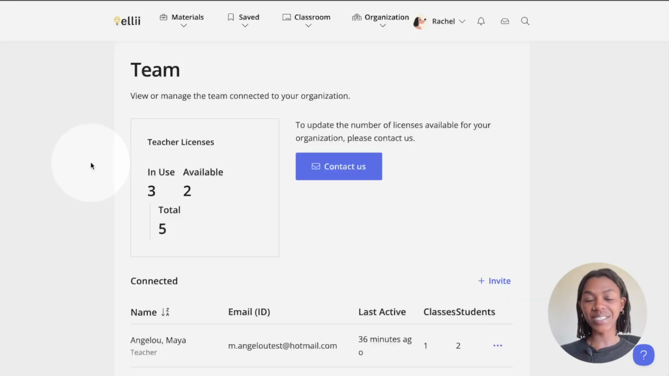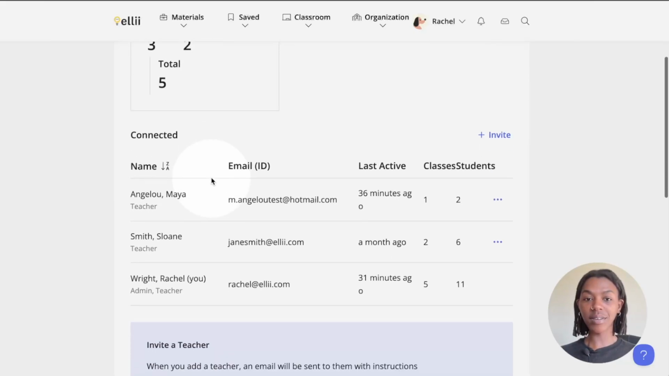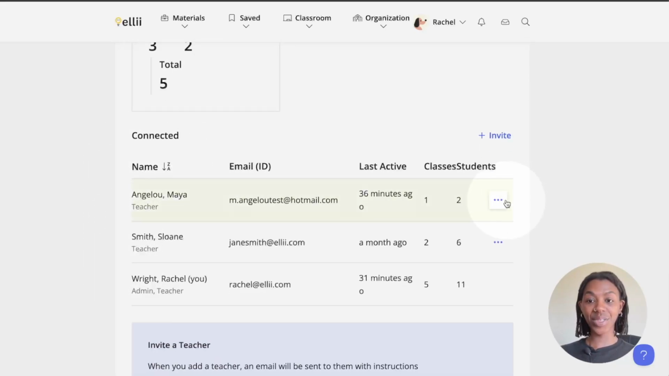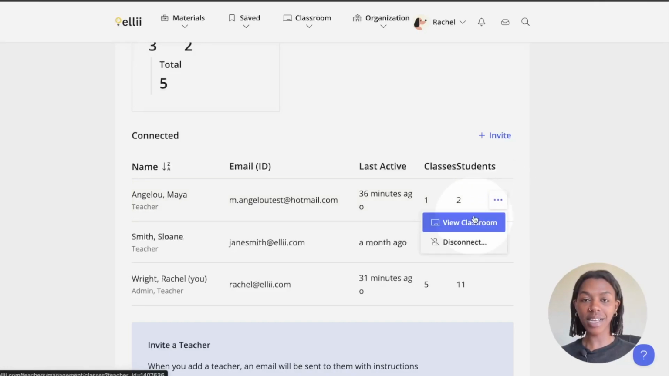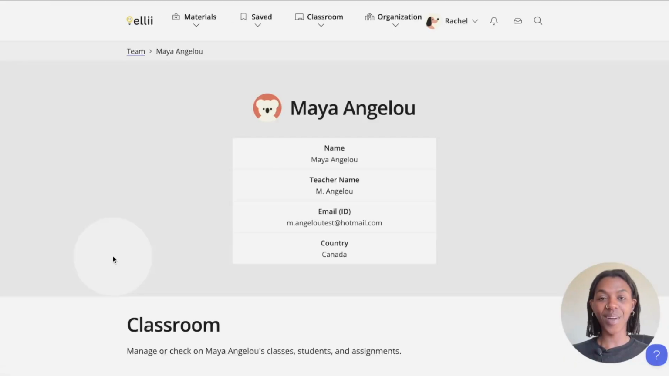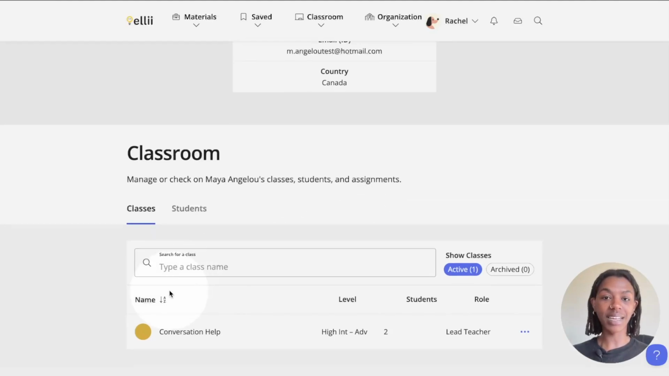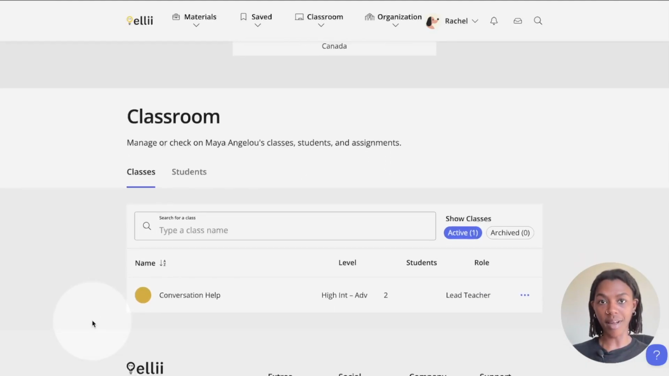On the team page, you'll get an overview of your licenses, and when you scroll down, you'll see the list of teachers connected to this subscription. Click the three dots next to the teacher you'd like to view, and click View Classroom from the menu. On this page, you'll see the teacher's profile information, and when you scroll down, you'll see the classes they have created or are a part of.